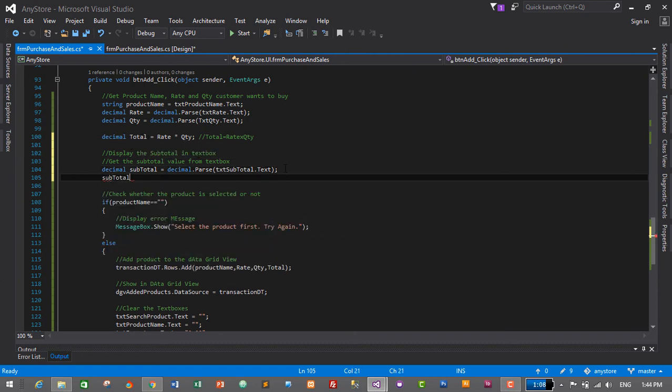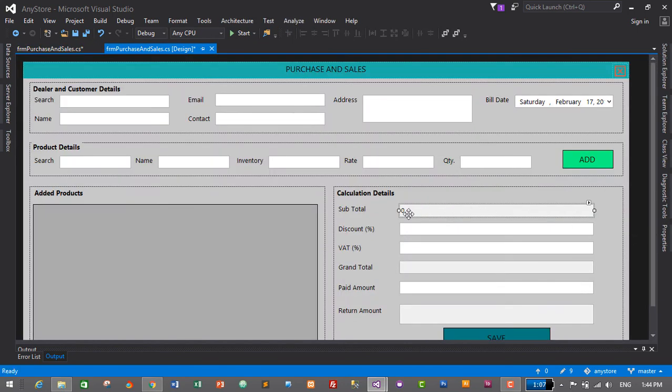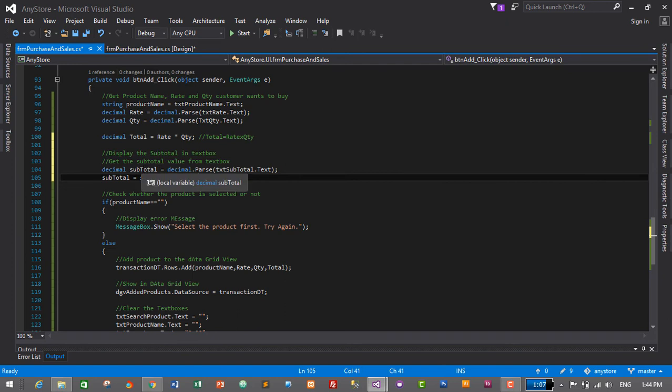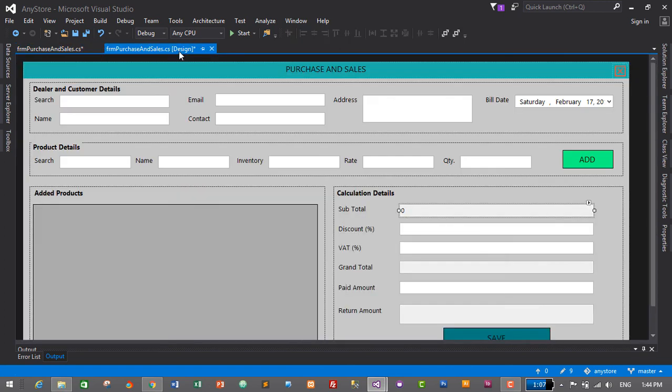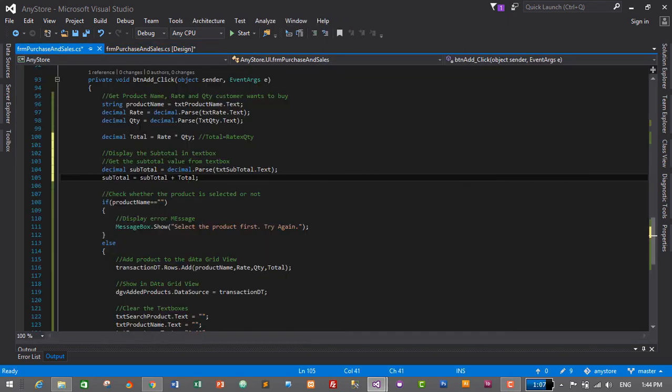So subtotal is equal to subtotal plus total. What this will do is get the initial value of the subtotal. At first, when we do not have any product, it will be 0, and it will save it here. When we click on the add button, it will calculate the total of that product, that is rate and quantity is total, and this total will be added to the initial subtotal. For example, if the total is 100, then here we have 0, and 0 plus 100 equals 100. So the new subtotal will be 100.